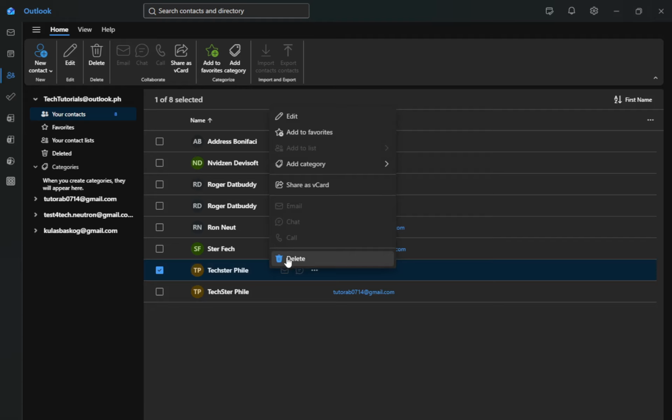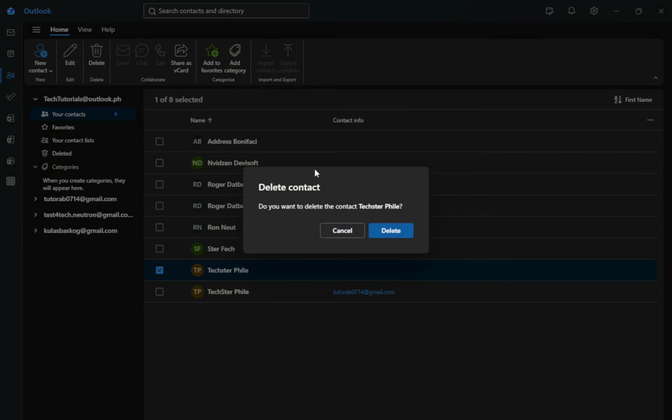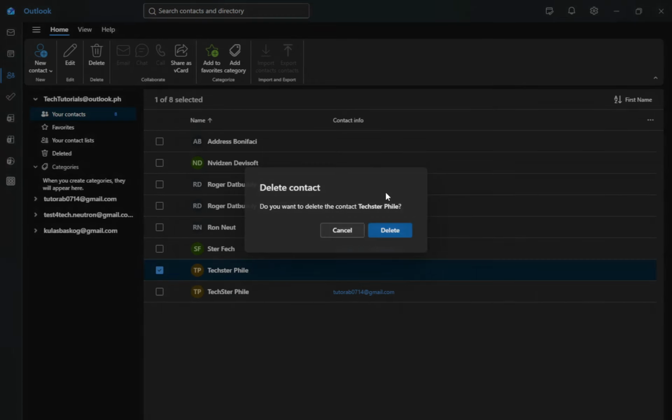To finish this contact in New Outlook, confirm by clicking Delete again. A confirmation window appears because deleting a contact is permanent here and will sync to your account. Once you click Delete in that prompt, the contact disappears from the list and from any connected devices using the same account. Next up, let us look at Classic Outlook for Windows.